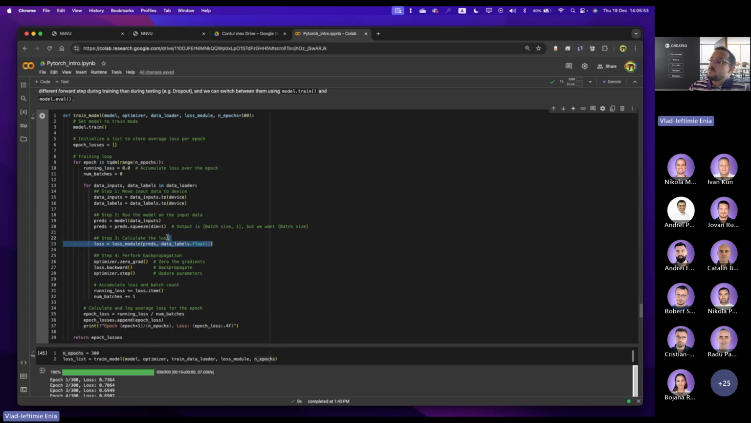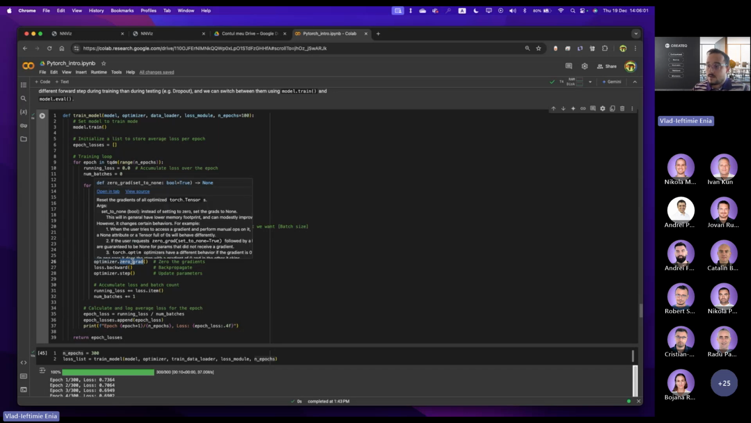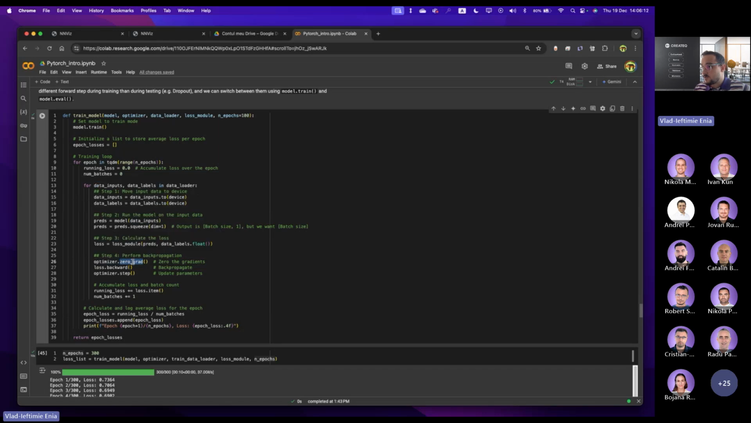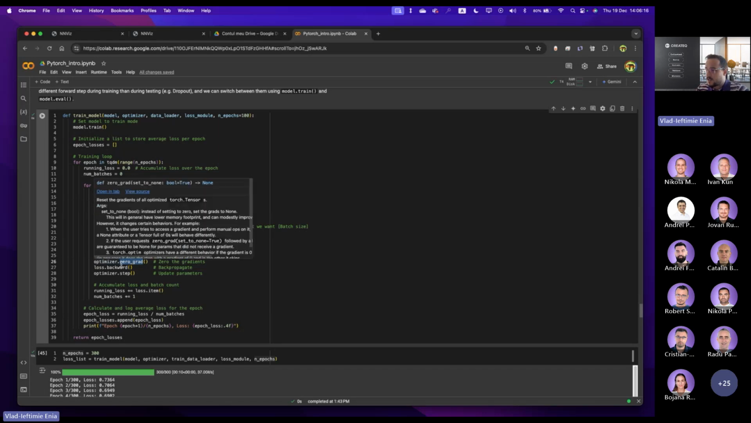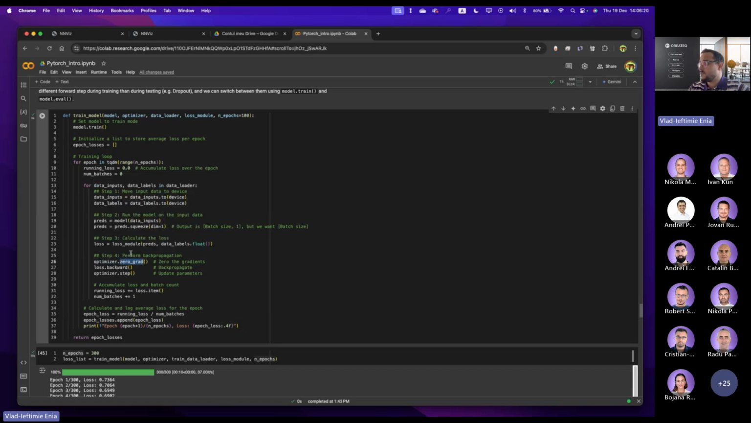Okay, we compute the loss using the predictions and the labels. Here, before doing any update for one batch, we set the gradients to 0 in order to be prepared for a new round of updates. If we don't do that, then the gradients will accumulate, and usually this is not what we expect. So we have to do this manually.